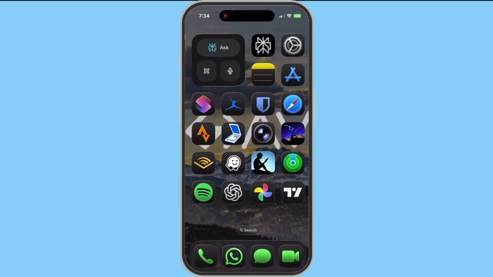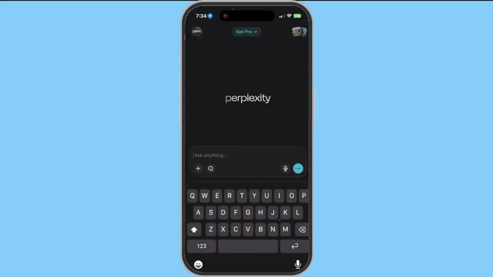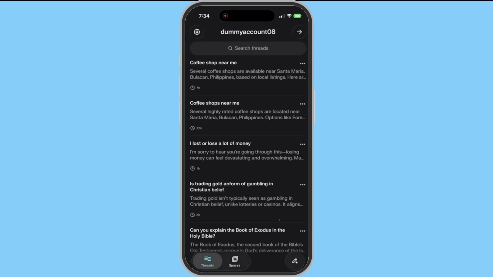Start by opening the Perplexity app on your iPhone. If your screen looks slightly different than mine, don't worry. App updates can move things around a bit, but the process is the same. Once you're in the app, look at the top left corner of the screen and tap the profile icon. This icon might show your initials or a silhouette, and it's your shortcut to your account area.